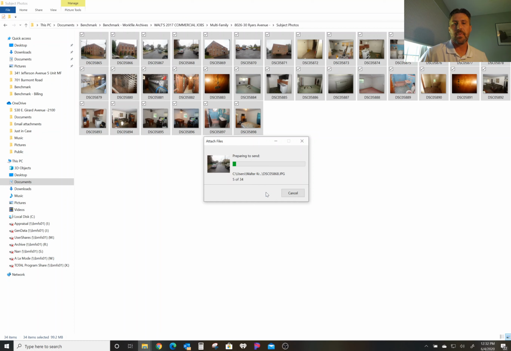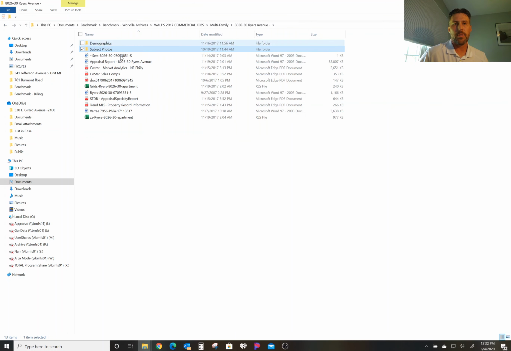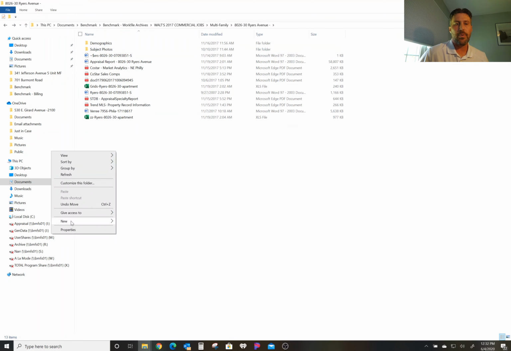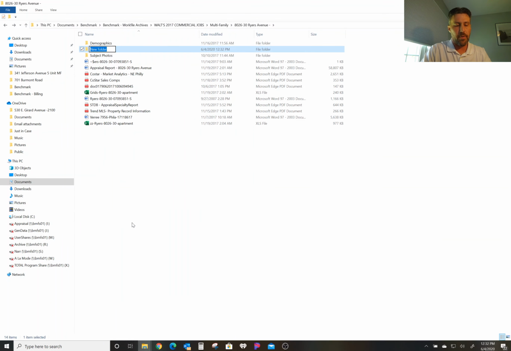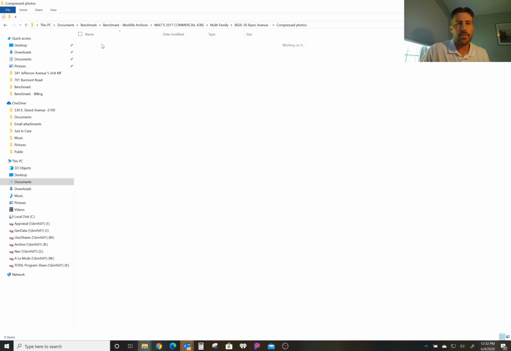So you hit attach, and what that's doing is preparing to send all those photos in an email, which you don't actually send, but it's compressing all the photos for you. While that's doing that, for comparative purposes, I'm going to go back here and create a new folder called compressed photos. All right, and now it's flashing, so I'm going to go to compressed photos.